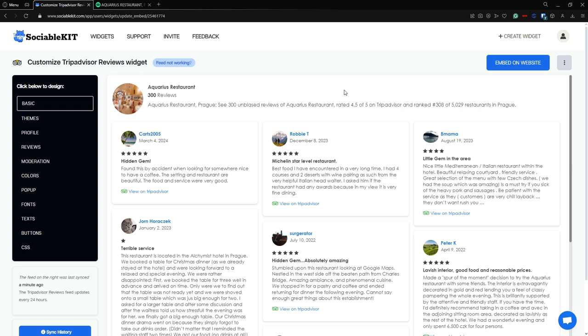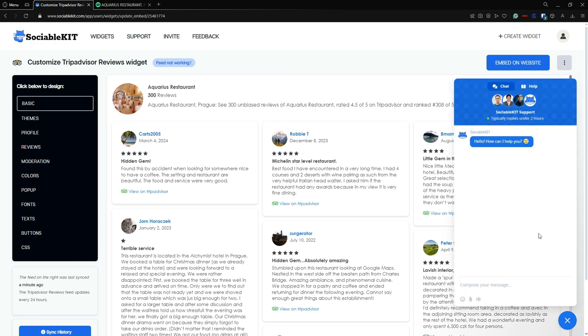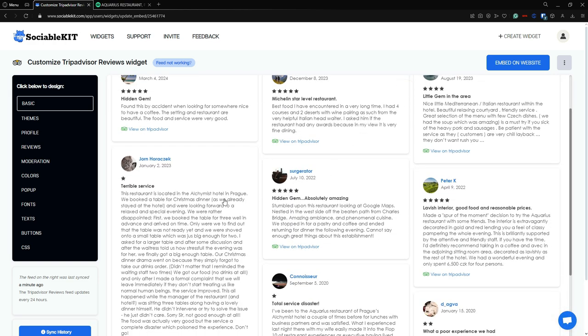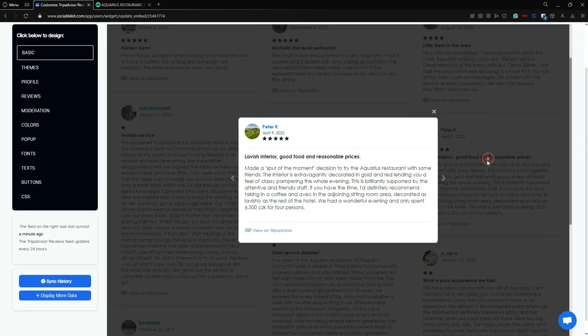Now if you have encountered any problems, just click this button located at the bottom right corner of your screen, and this will always open up the Sociable Key chat support. Now you can check the feed if you want. You can click the pop-up to see what it looks like.